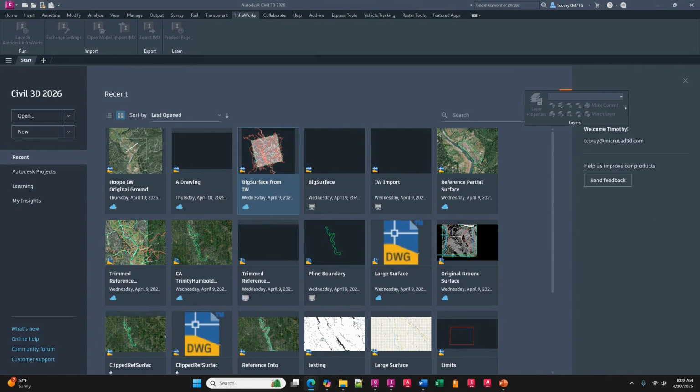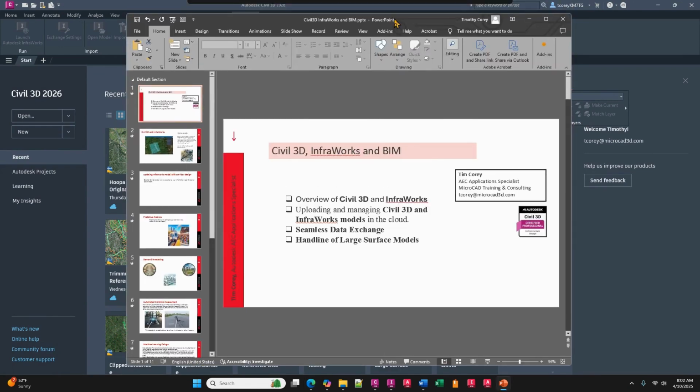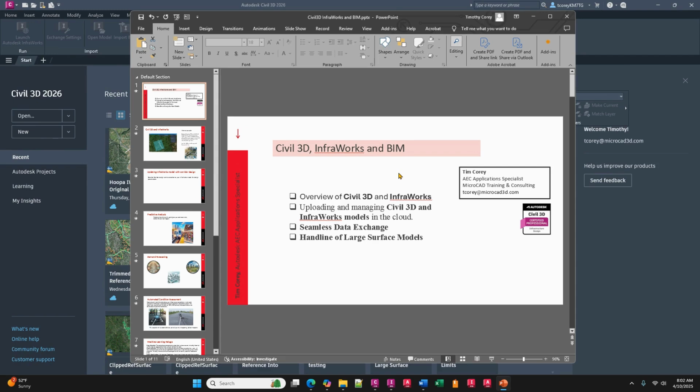I'm going to start by showing you the obligatory PowerPoint. I've got like 2 slides here, just really to tell you what we plan to talk about. This is Civil 3D and Infraworks and how we can share data with BIM Collaborate Pro.